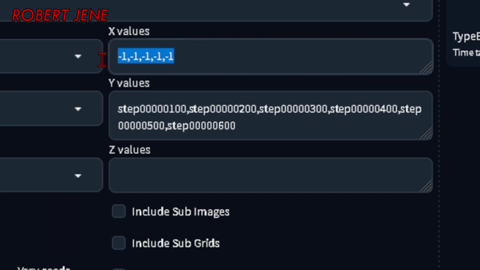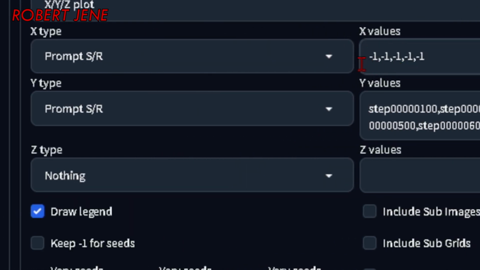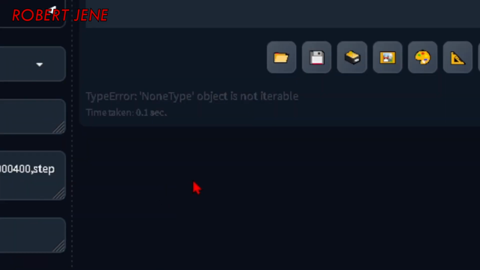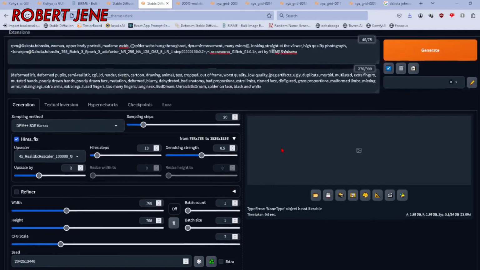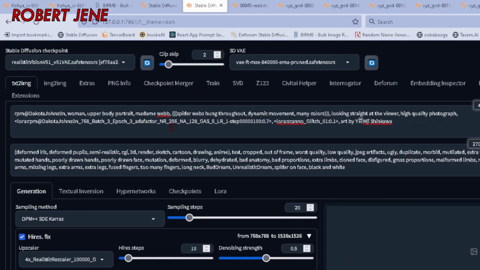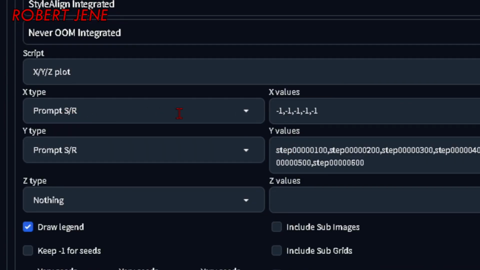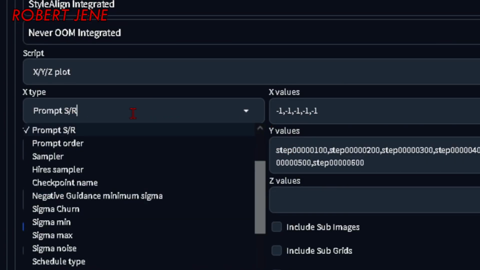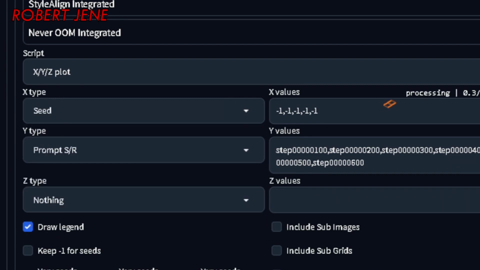The second one is this, prompt search and replace. This will probably not throw an error unless there's not a -1 up there for it to find. Let's try it. Press Control Enter. No, it's not up there. There's no -1 up here for it to find. If you look up here, there's no -1 in the positive prompt or the negative prompt for it to find. But in this case, prompt SR is not what I want because I was trying seed. So I need to change this to the right thing.